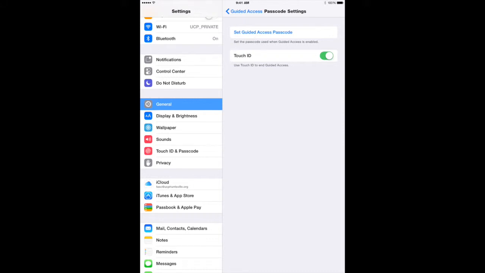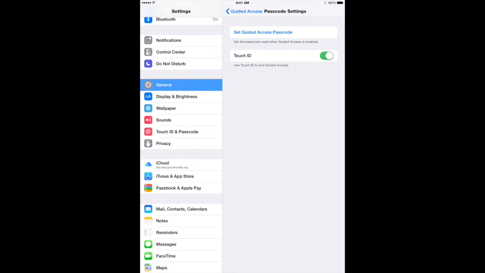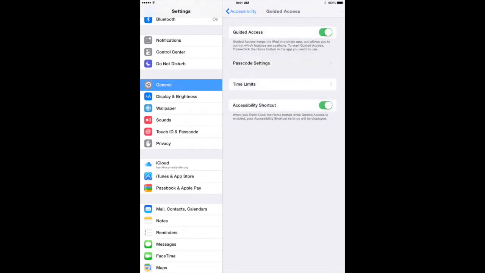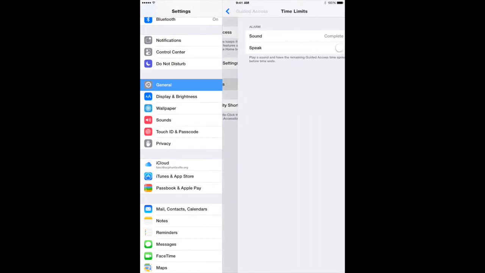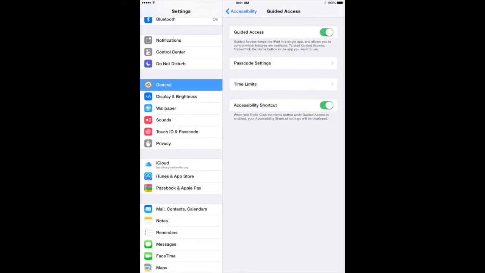If you have an iPhone 5 or newer, or an iPad Air 2 or newer, you can access the Touch ID by placing one of your fingerprints on the home button. You can find those settings here. Time limits allows you to set a specific amount of time that you would like your student to be in one app. You can have them speak the remaining time they have available, or make sounds when the time is complete. You can also access your accessibility shortcut.